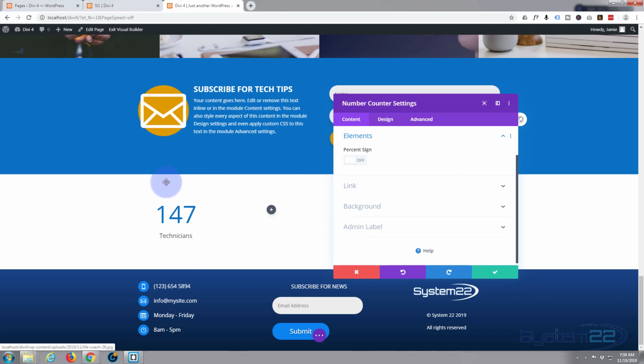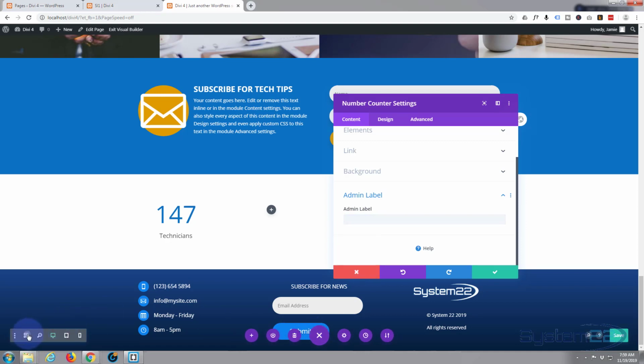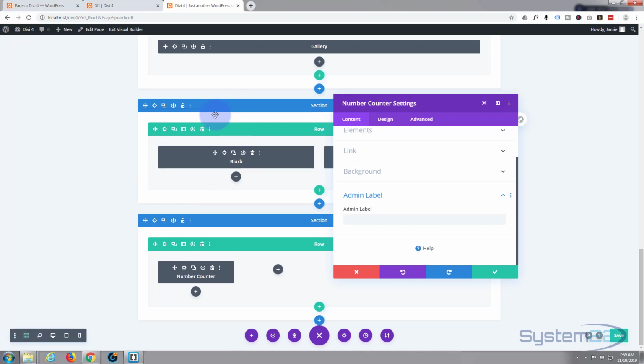Link, if you want a link to the module, to a page about your technicians, about us, whatever, just simply put in a link here. Or if you want to put an external page in there, put your link in there, and you might want to change that to in a new tab so that your website stays open. Background I'm not going to change. If you want to put an admin label in, which is useful for identifying these things in wireframe mode, if I just switch to wireframe mode, when you're in here with a lot of elements, if they all say blurb, blurb, blurb, blurb, or number counter, you don't know which one's which. And that's a great idea to put an admin label in there. So let's go back to desktop version.